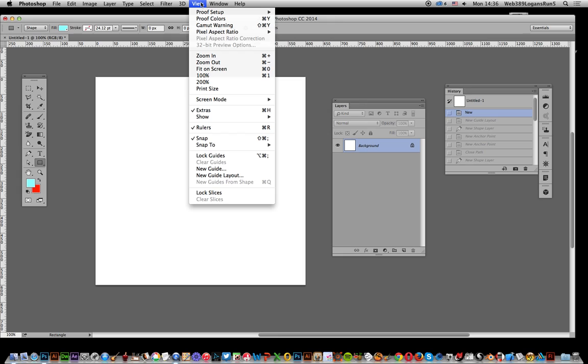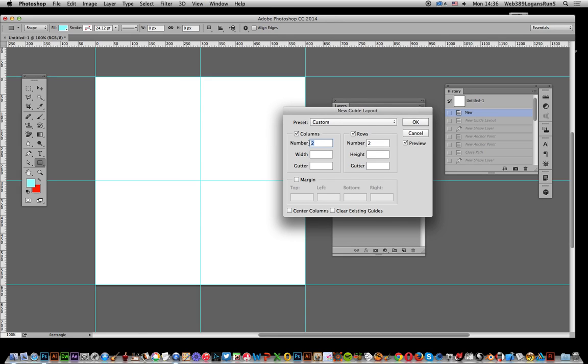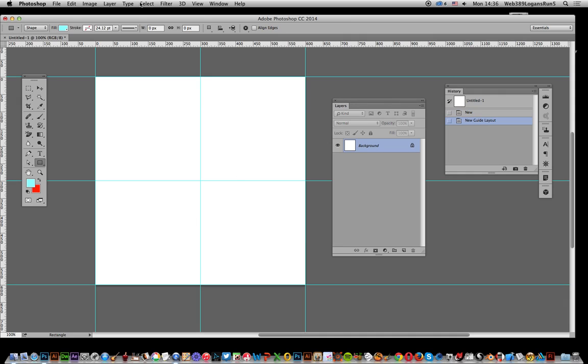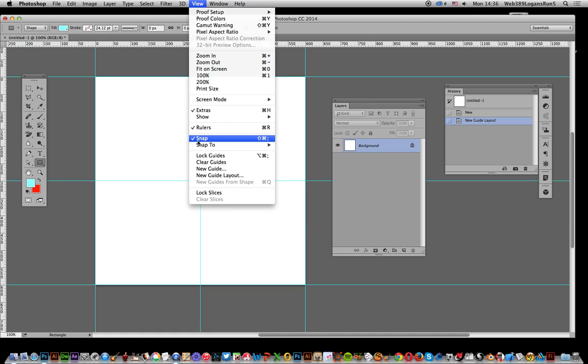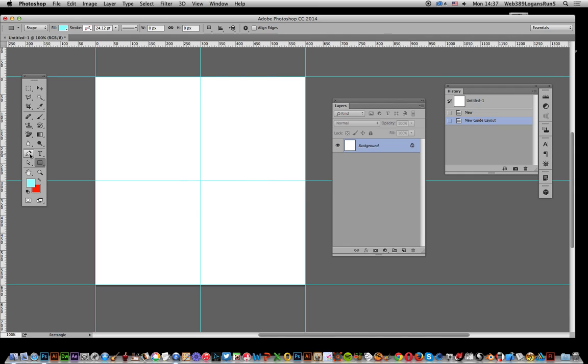Now, first thing to do, I'm just going to create some guides. So I'm going to go to View and New Guide Layout, so I can set the number of columns. I've got two and two, because what I want is the guides to go along there and there and to the center, and obviously the other way as well. Click OK. Now go to View and Snap, and Snap to Guides. That's been set. So now just go over here to the pen tool.